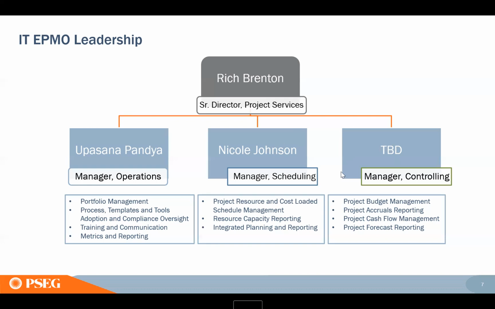So this is the structure that was set up. Upasana is the manager over operations. Nicole Johnson is the manager over scheduling, and they are currently looking for a manager over the controllers.